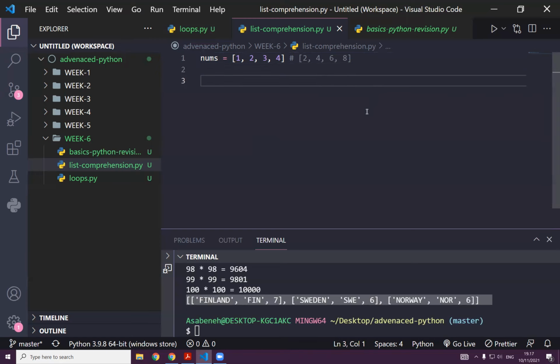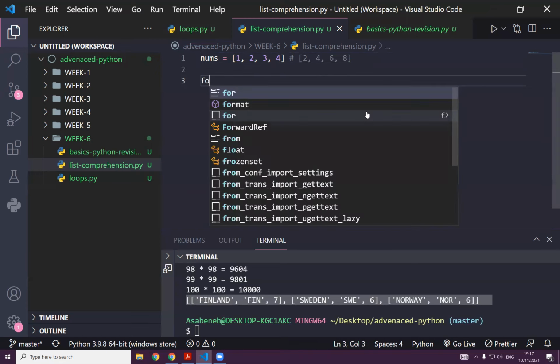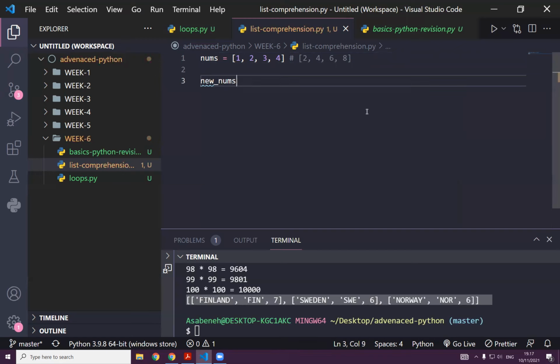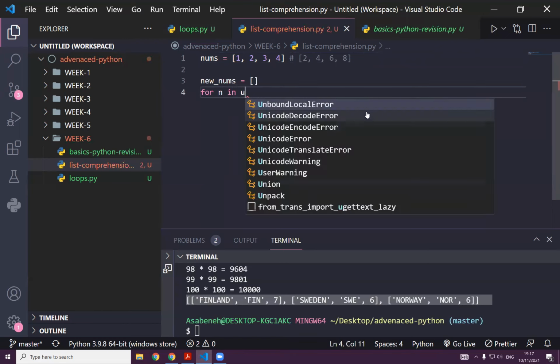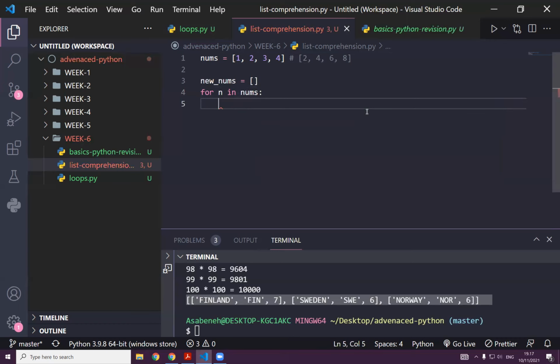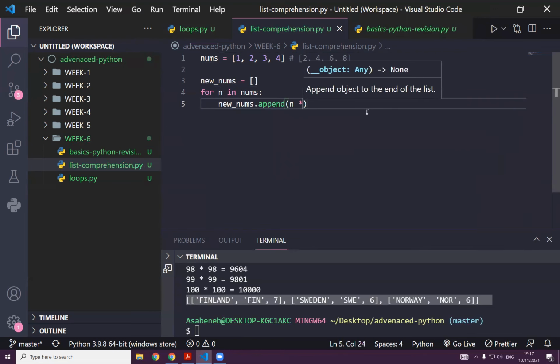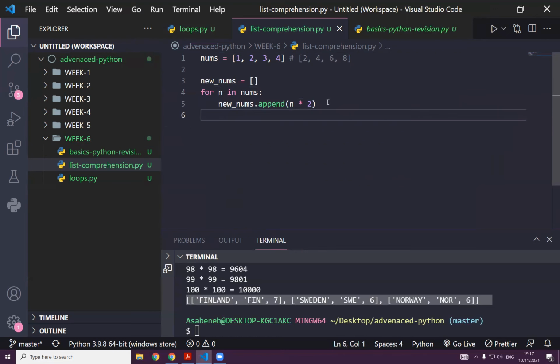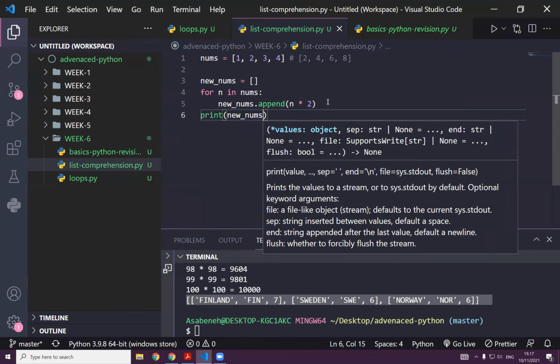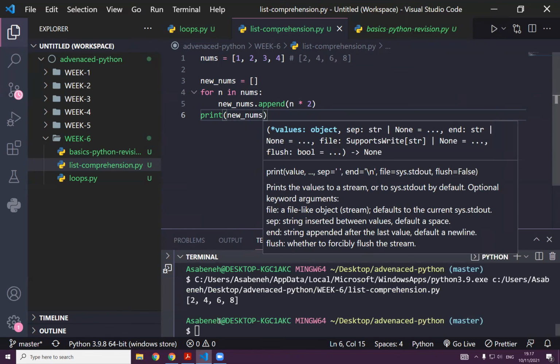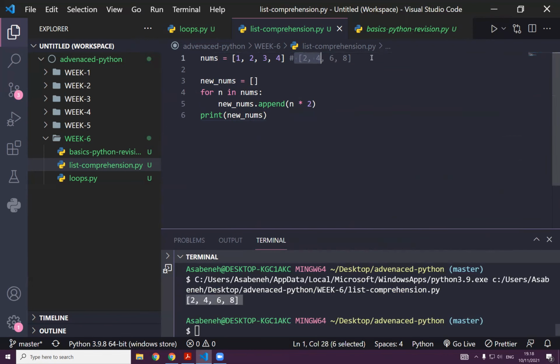Of course, there is a different way of doing that. For instance, you may create a new variable, new nums, and then loop through num, one of the items in nums, and then append to new nums every time by multiplying by 2. That is the code you need to achieve that. And then print new nums. And if you see now, yeah, we got it, right? This is what we need.